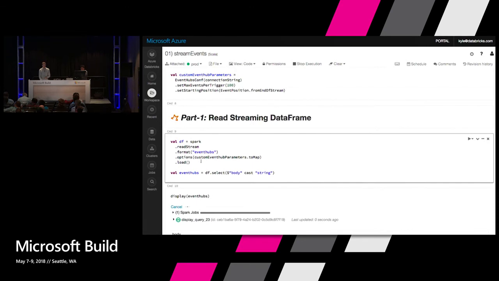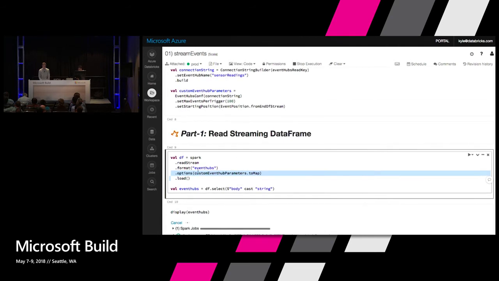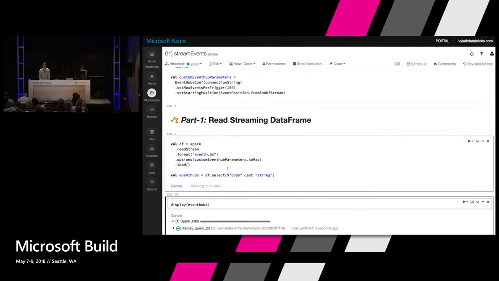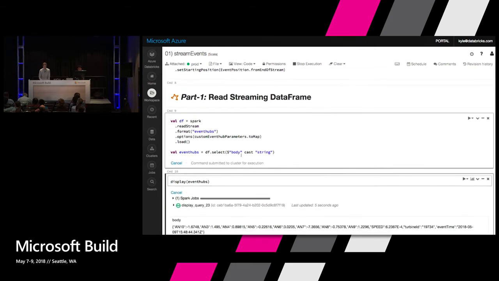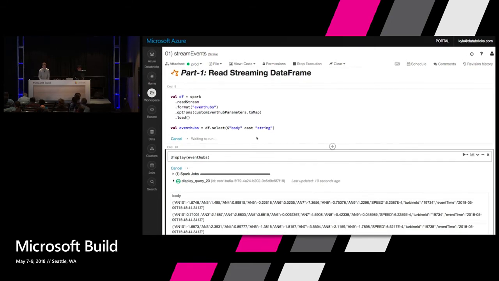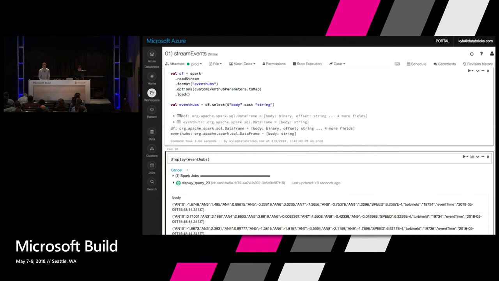Once I've done that, I get to define my streaming data frame. So all I need to do is say read stream. If this was a batch job pulling from storage like the CSV, this would just be read. So it's a one-line change: changing the format to Event Hubs rather than CSV and passing those parameters. So if we go ahead and execute this, this will send this to the cluster to execute and run the command.